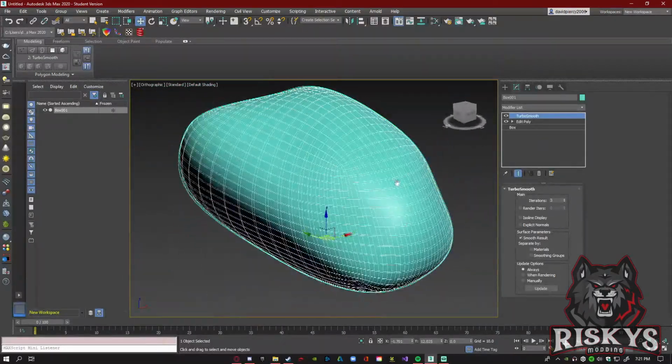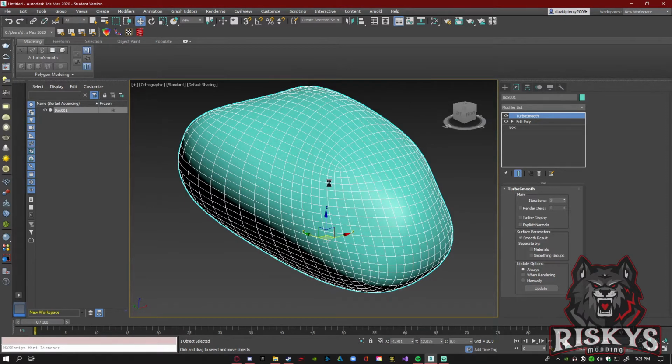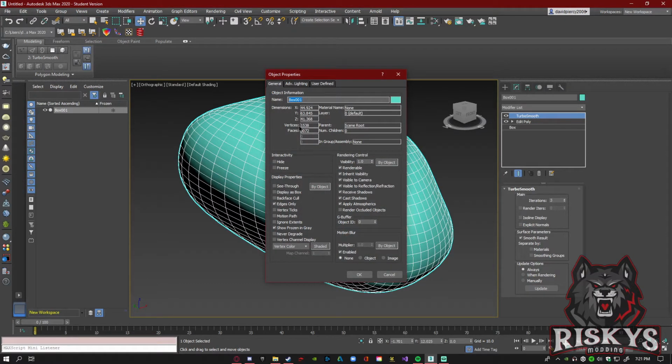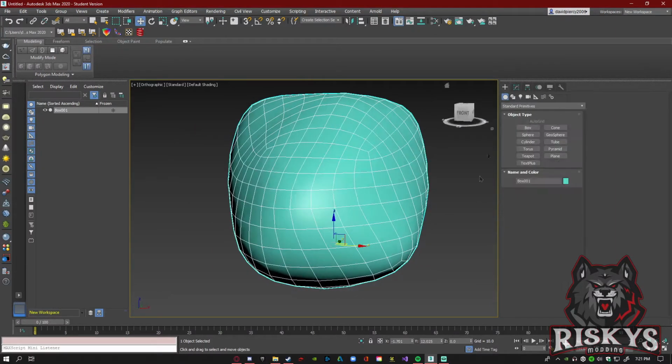Now we want to make this game ready, right? So if you right click to object properties, it'll tell you your faces and your vertices. We don't really want this to be a high poly model, because in a lot of games, the lower the polys, the better. So we want to use a lower iteration, let's say 2, right? We click off the model.